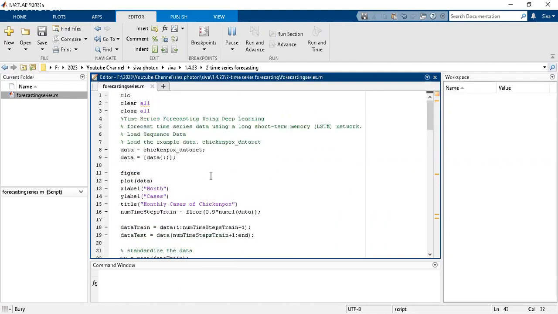I will explain the code. Here you can see data equal to, you are going to arrange all the data values in the form of a single column, then plot that value. X label denotes the month and Y label denotes the cases. The title is monthly cases of chickenpox.